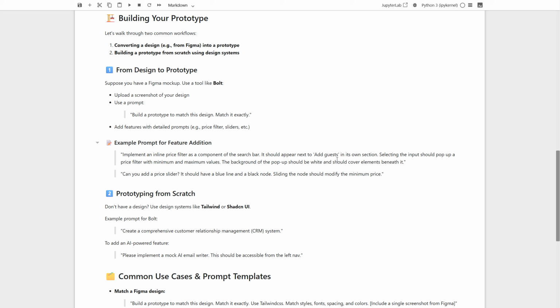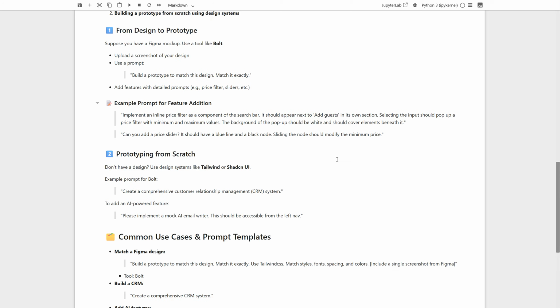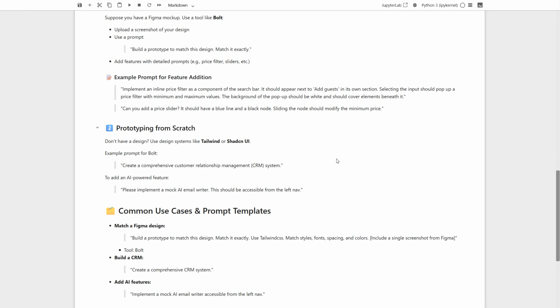Or, if you want a slider, you might say, can you add a price slider with a blue line and a black node? Sliding the node should change the minimum price. The more specific you are with your instructions, the better your results will be. If you don't have a design, that's totally fine. You can start from scratch using design systems like Tailwind or shadcn/ui.